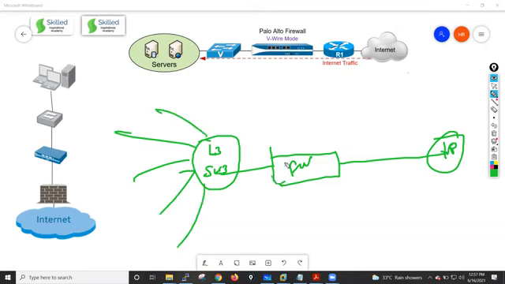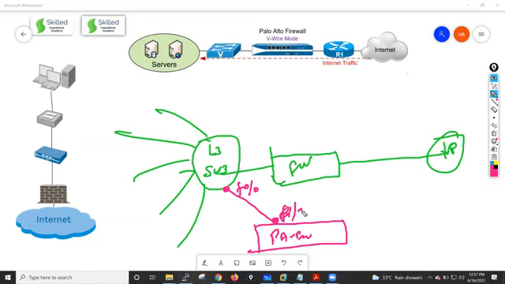Now, in tap mode, we have to put the firewall on the side and configure SPAN technology on this particular switch. So whatever traffic is flowing through or being received on this interface, copies of all this data go to the firewall, and the firewall just does the monitoring. It will just monitor this particular traffic.